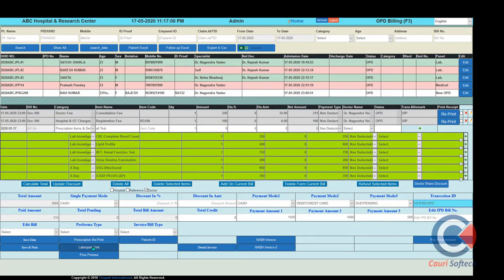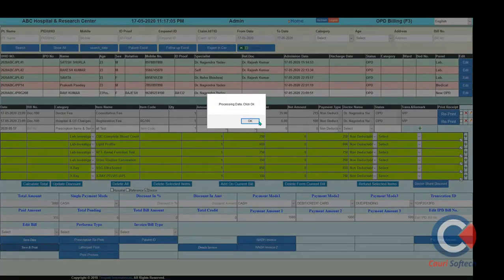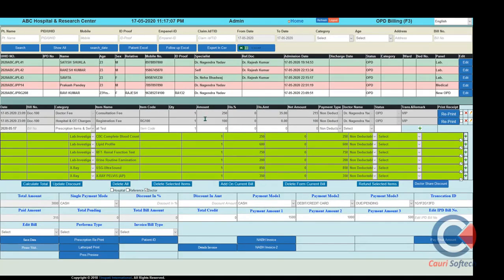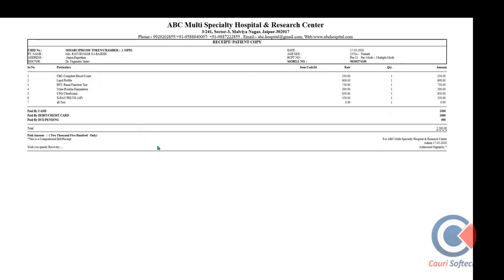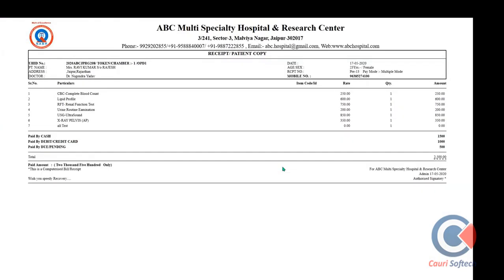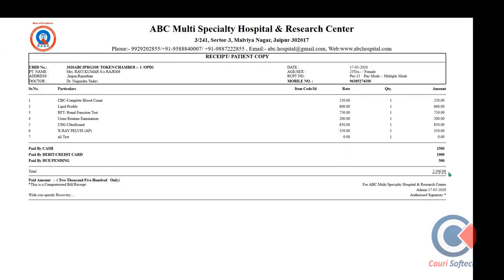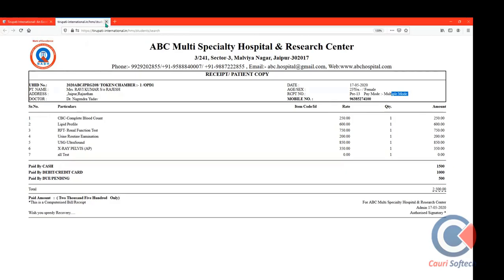Like this, multiple payment methods we can use at the time of OPD or IPD billing also from this application. So this OPD management system will be helpful to generate multiple payment method options. You can see here the receipt total paid amount 2,500, due fees 500 rupees, multiple payment methods coming. This is the patient cash receipt we can give to the patient.